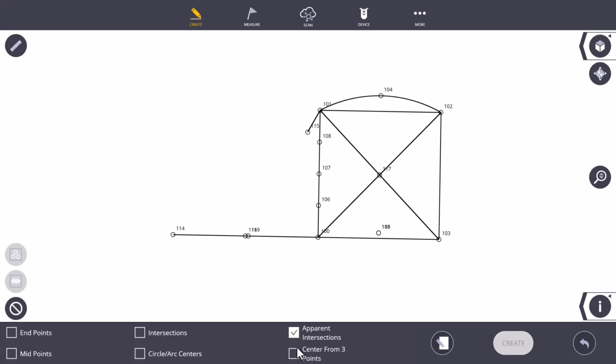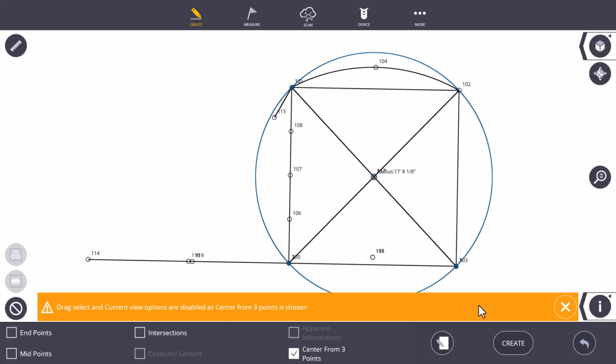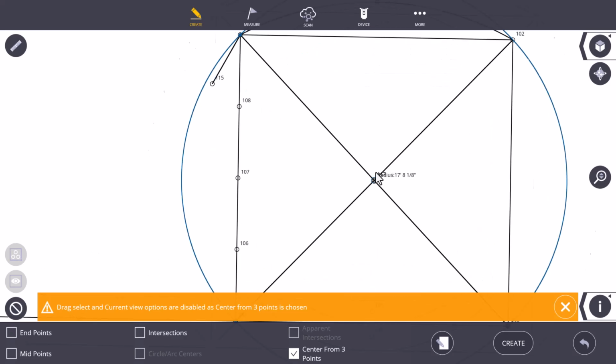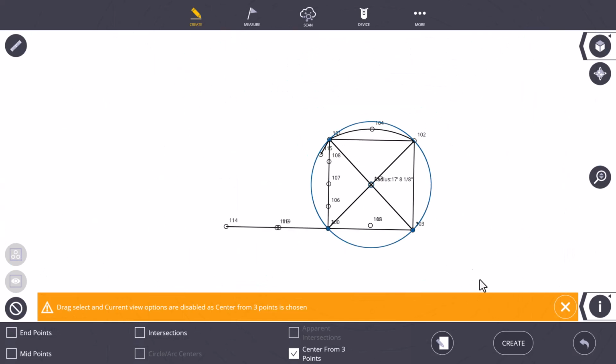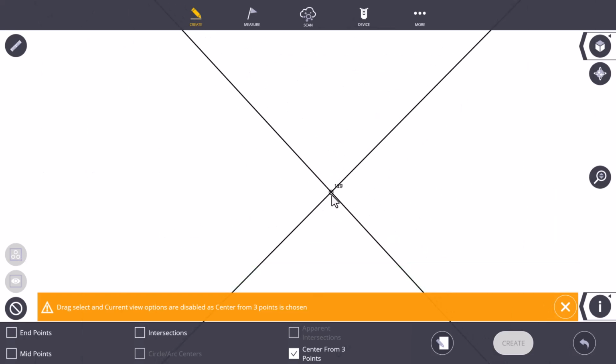The last option is center from 3 points. Let's uncheck our apparent intersections box. With the center from 3 points option selected, I can click 3 different points, 1, 2, 3, and it will create a radius, a circle from those 3 points. It will also show us what that radius is right here in the middle. Just to show you one more time, let's create a radius from these 3 corners. Notice it creates this radius in a temporary blue setting and gives us that radius point right there in the middle. Let's hit create. It did just put another point right on top of the point we already had existed.